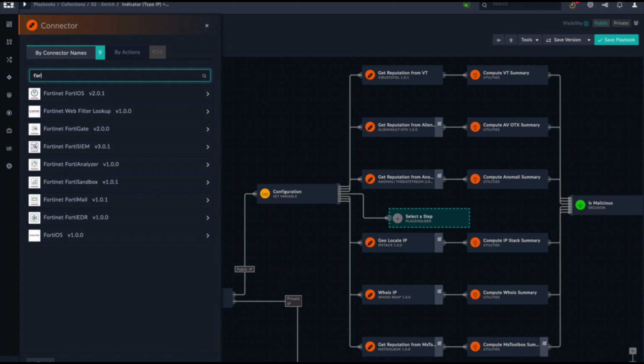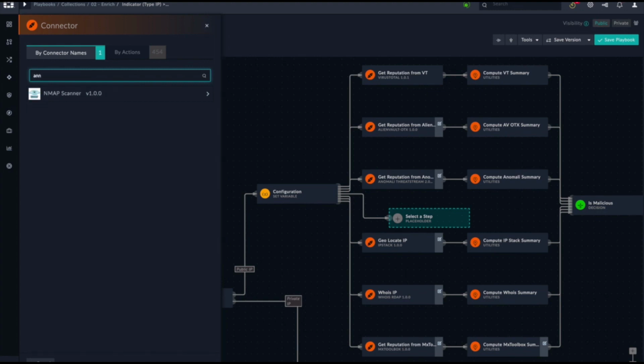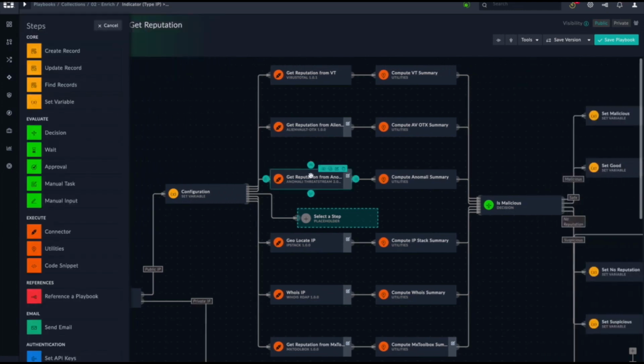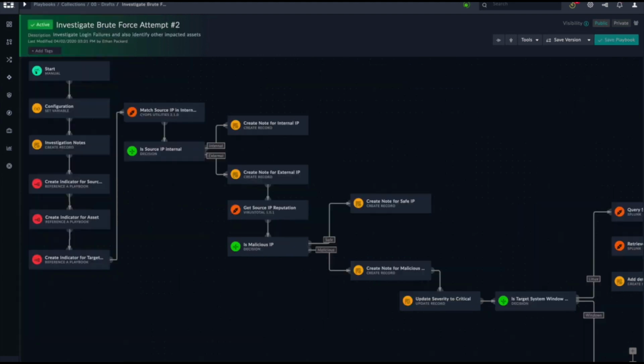So as I go to the Playbook Editor, I can go to the step where we make that decision. Here we've made a decision whether it's an external or internal IP address, and we base that off a built-in utility that looks at the CIDR range. And then we go out and get a reputation. And then we make the decision based on the reputation we have.